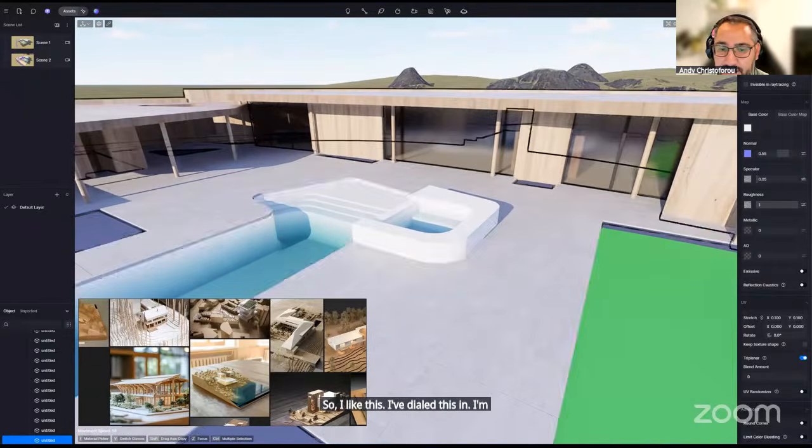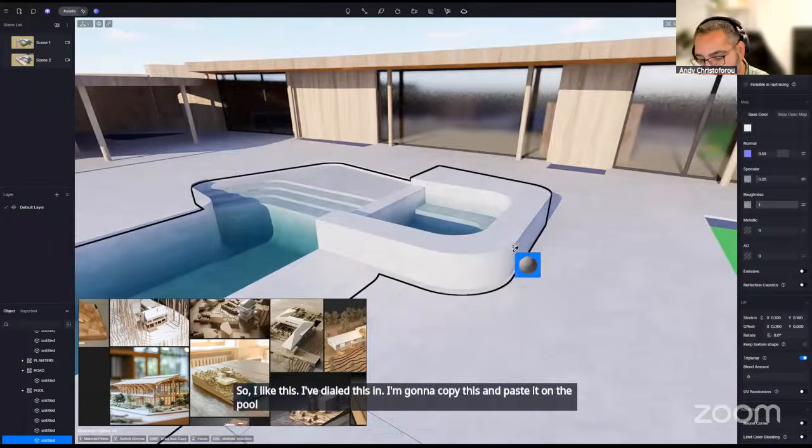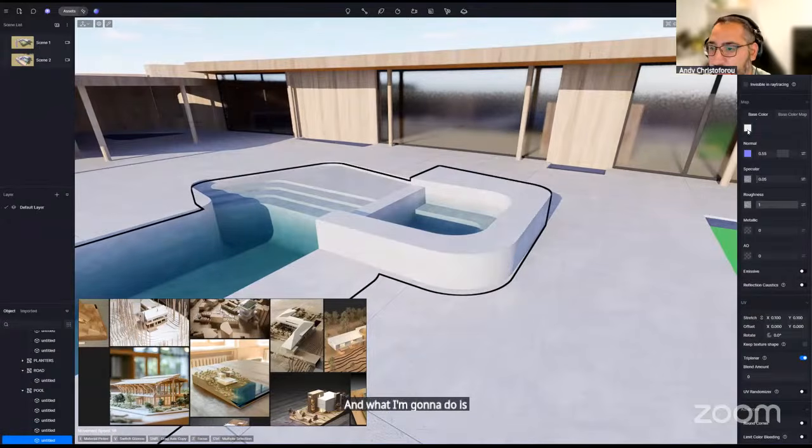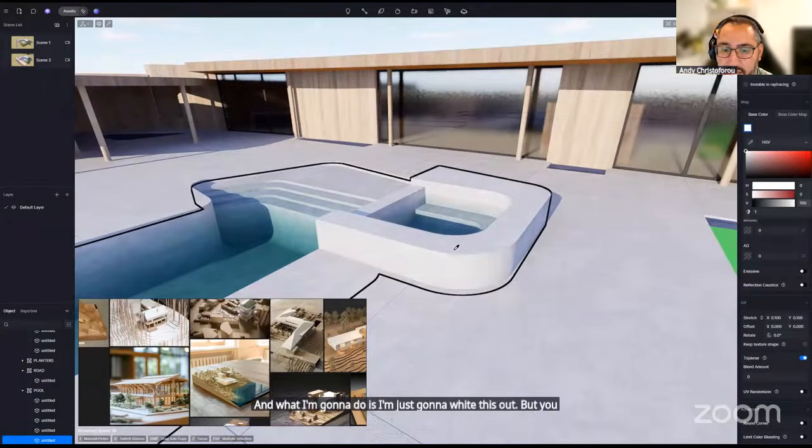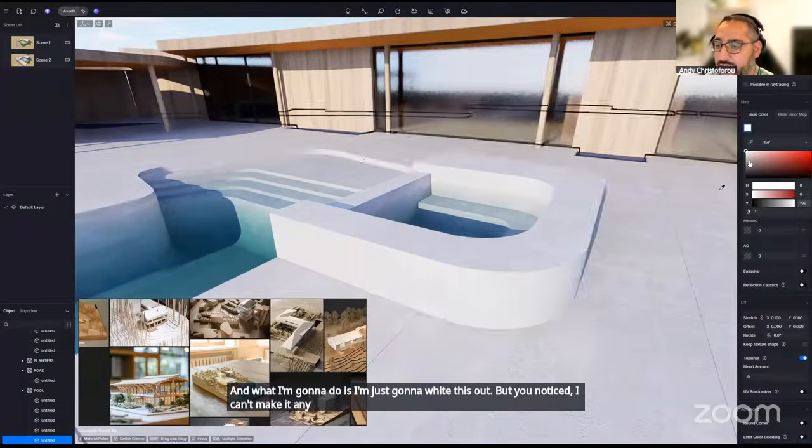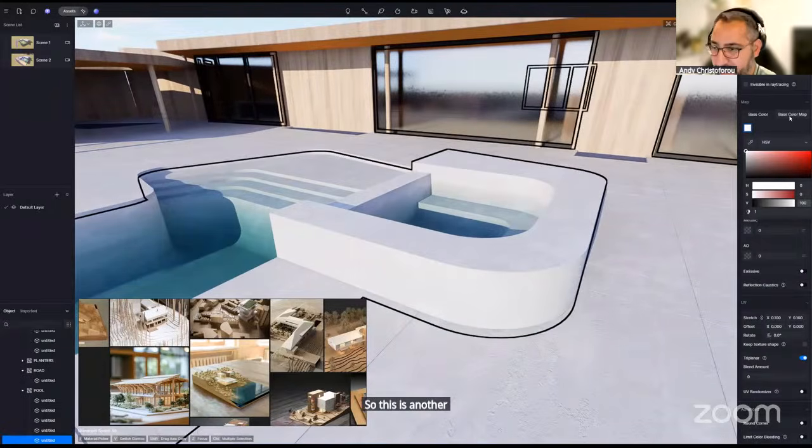I'm going to copy this and paste it on the pool area. And what I'm going to do is just white this out. But you noticed I can't make it any whiter, right? So this is another little tip slash hack that I got.